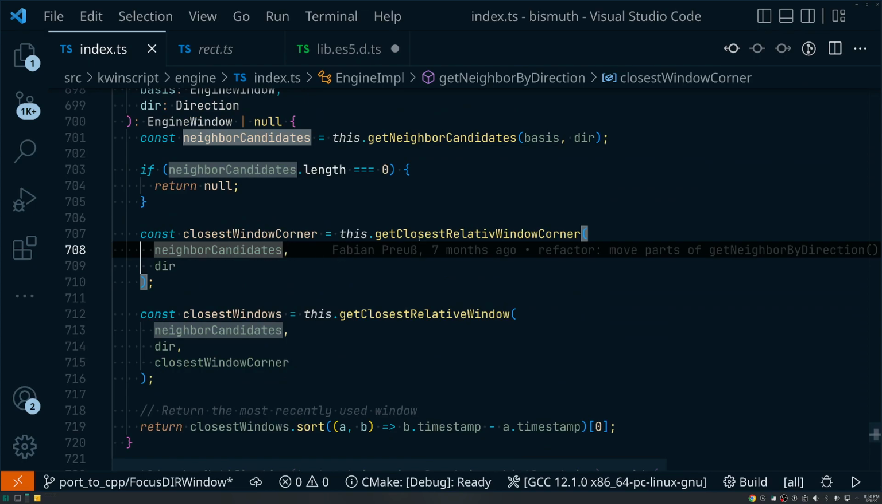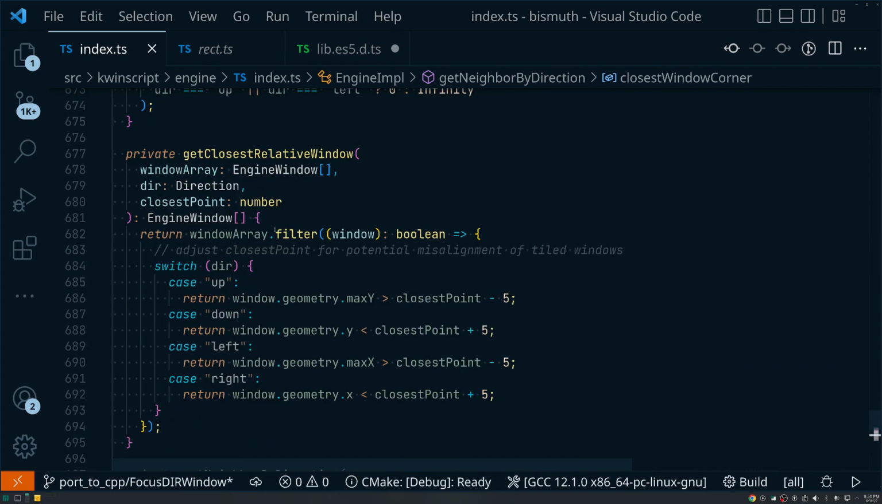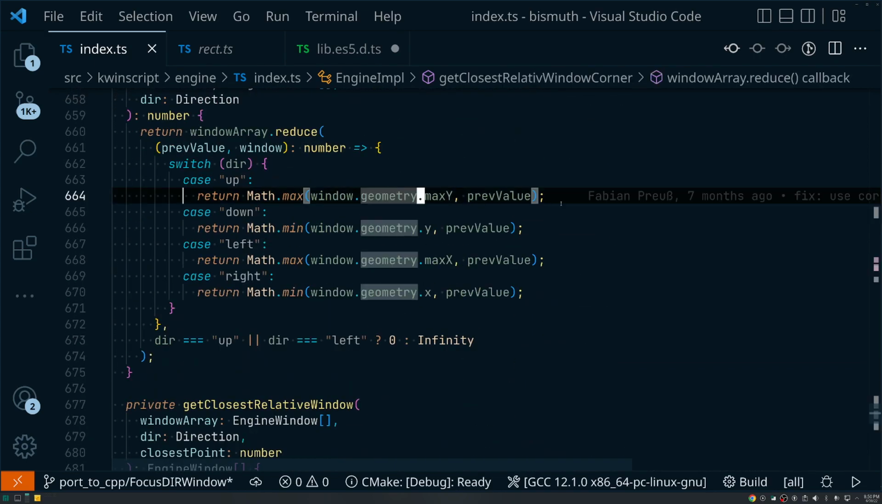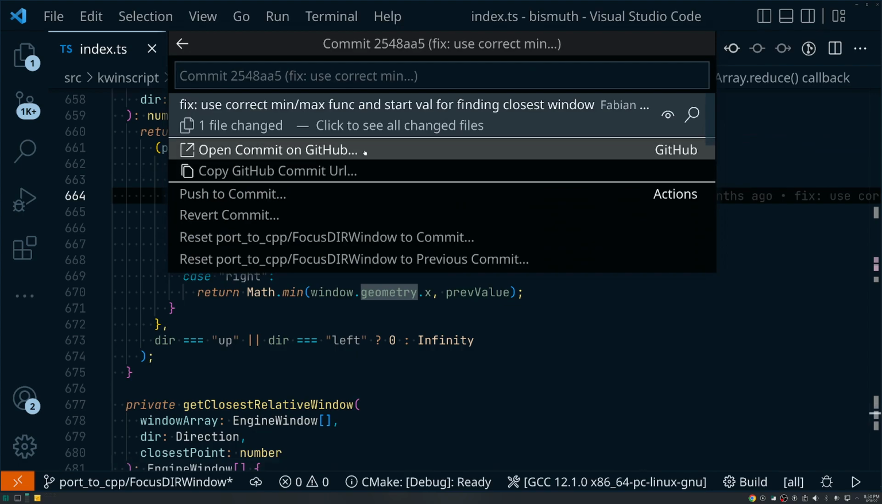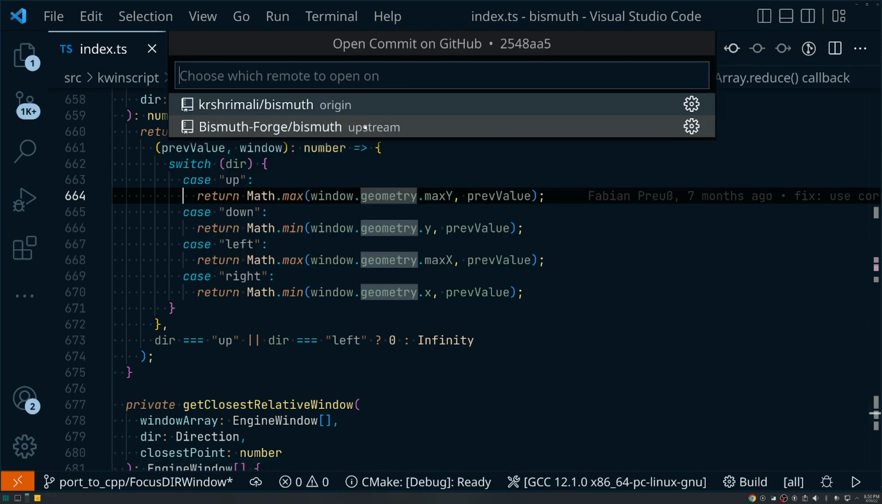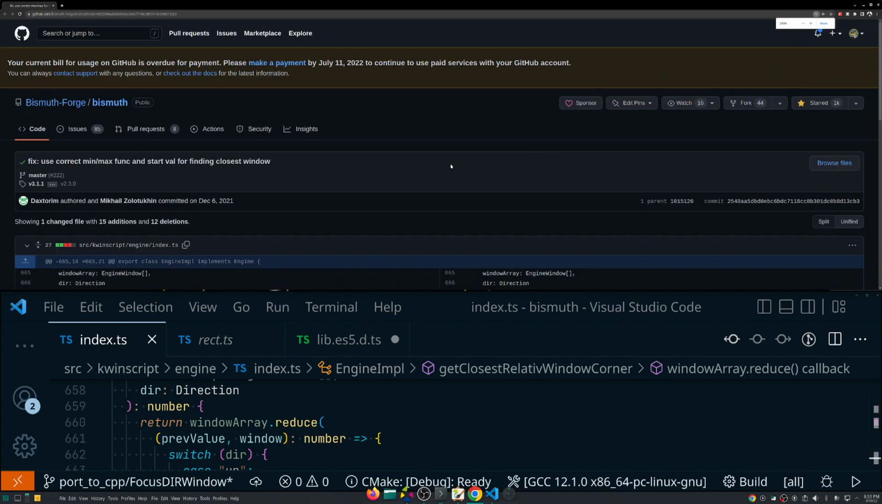Neighbor candidates, not get closest relative window corner, direction, I think so. Has this PR done something where they have committed something? Open commit on GitHub probably. So let me, exactly. So they were doing what I feel was probably right, but maybe now they fixed it.